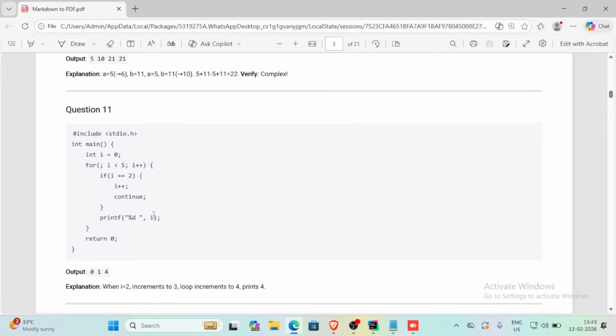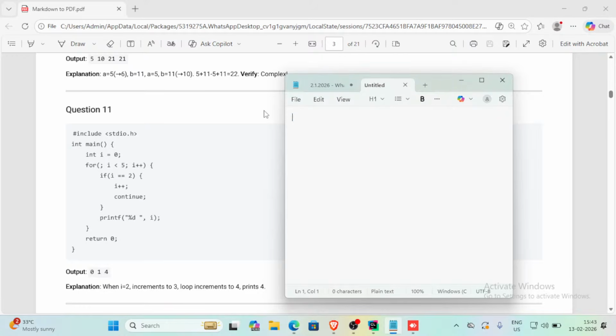So first we'll see how it works. The I value is 0. Then it will get into the for loop. 0 less than 5 is true. So it will check whether 0 equals 2, it is false. So it will print 0. After that I will be incremented by 1. So 1 less than 5 is true. So 1 equals 2 is false. So then 1 is also printed.